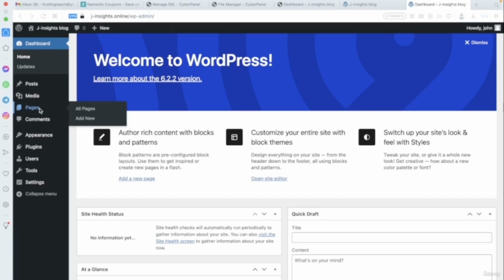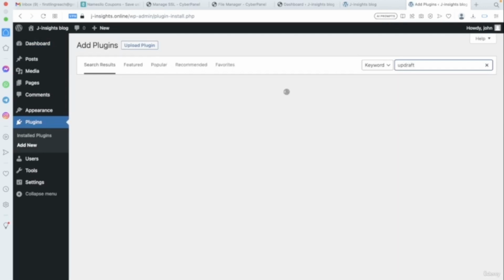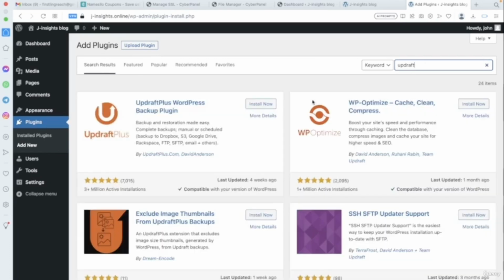All right, and for backing up your WordPress website, let's just do it together right now. Go to plugin, add new. Let's look for a plugin known as Updraft. All right, it's actually a very, very popular plugin, Updraft. Look at the plugin. As you can see, 3+ million active installations. And this is actually a plugin I use for backup on my website.